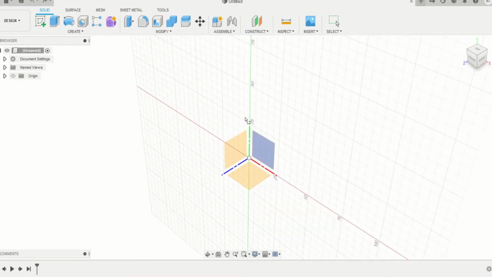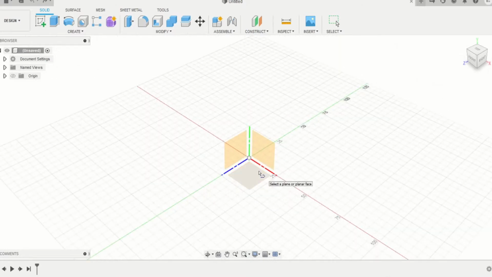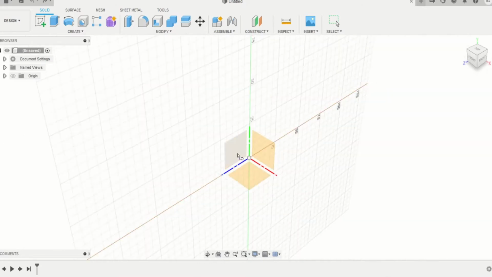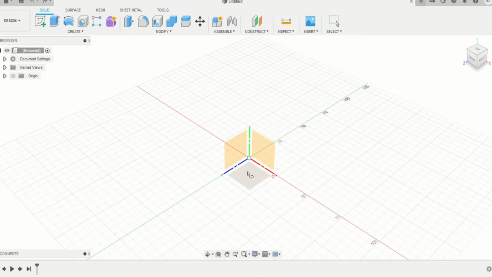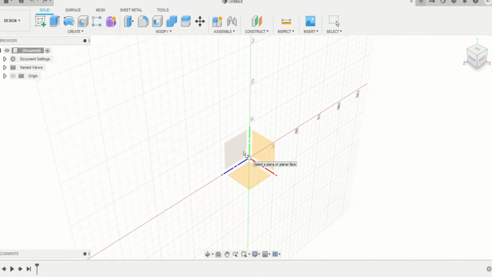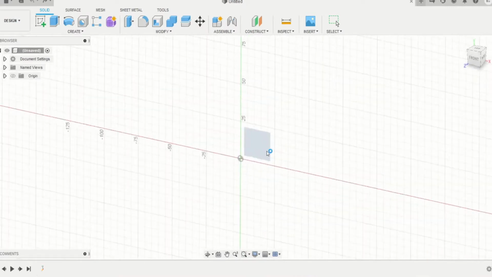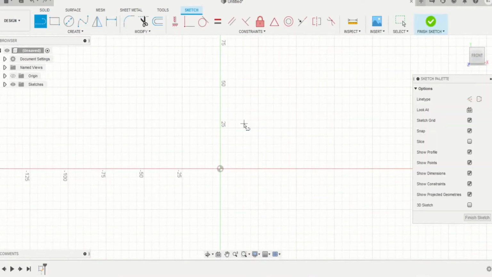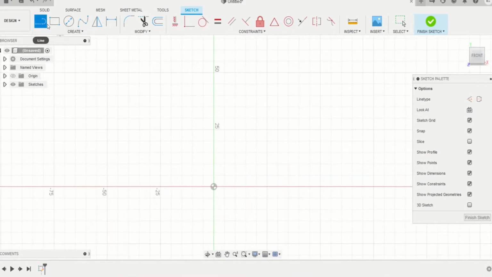Here you can choose which plane you want to sketch on. So you can choose the ZX plane, the XY plane, or the ZY plane. In this case, let's go for the X and Y plane. Okay, so now we're in sketch mode. As you can see now, here we have our sketch palette. On the side, we have our ribbon.